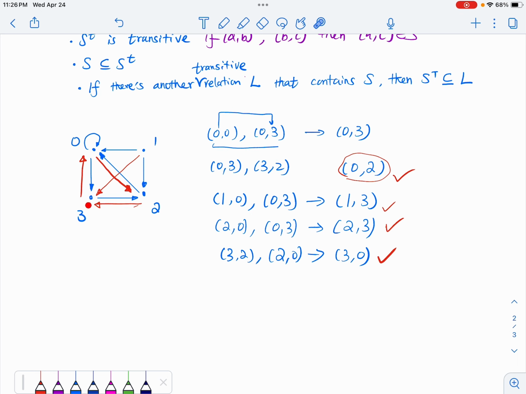Now let's take a look at where 3 goes. So 3 goes to 0, and then let's check. Seems like 0 goes to 0. We already have that. 3 goes to 0, and then 0 goes to 2. We already have 3 goes to 2.